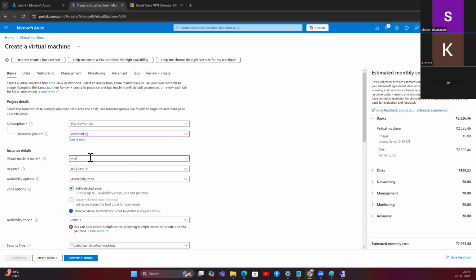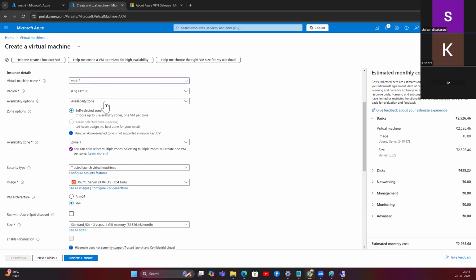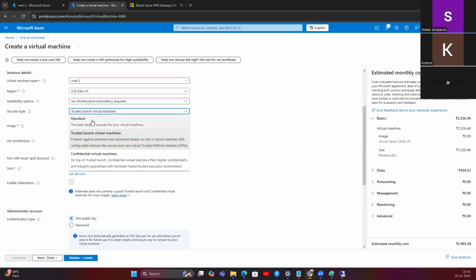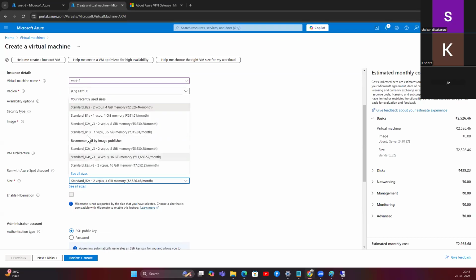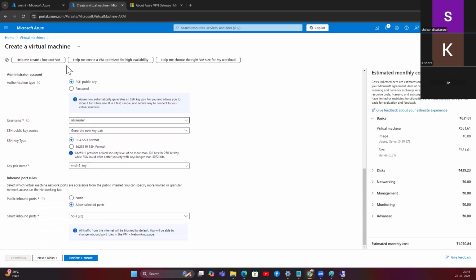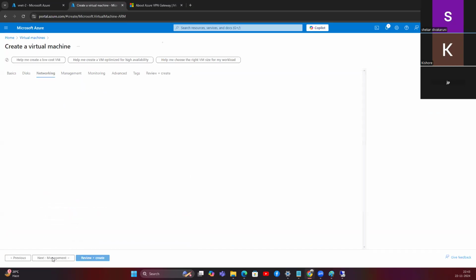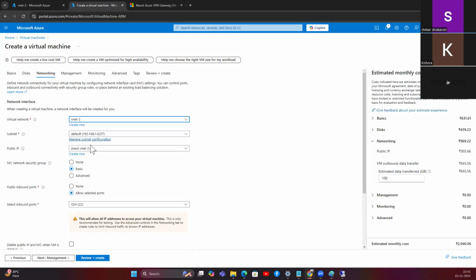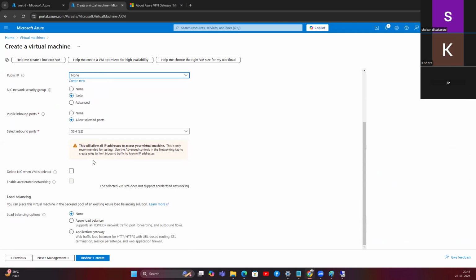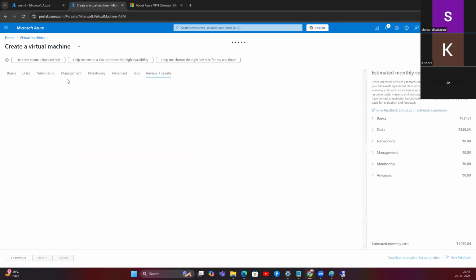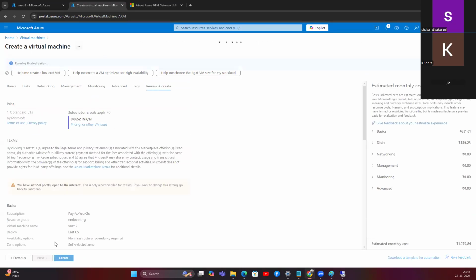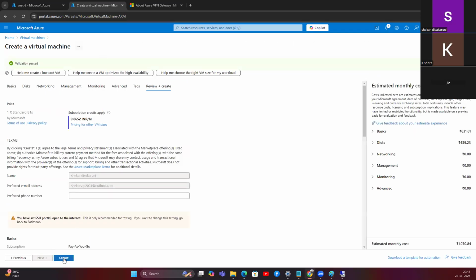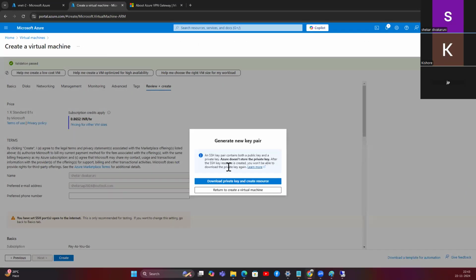Okay, I'm giving VNet 2. So I'm just going with the standard option. Anything is fine because we are not going to log into that server. Networking, VNet 2, default none, review and create. We know we are not able to log in for that one, right? We are just checking whether we have the connectivity or not.